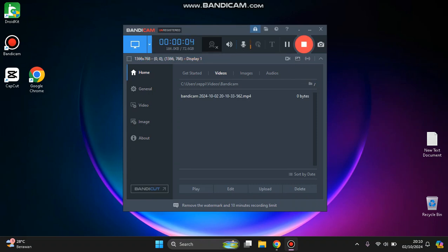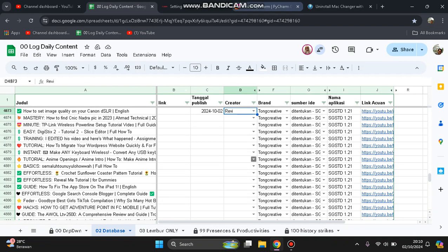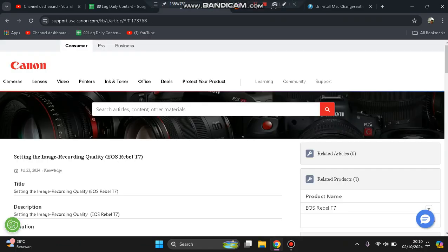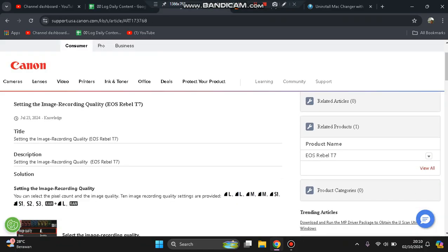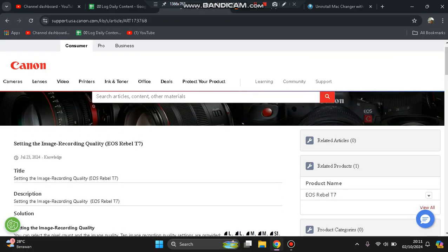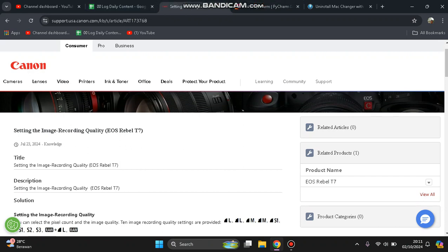Today I'm going to show you how you can set your image quality on your DSLR. I cannot show you from my DSLR, but I want to show you from the Canon official website instead. So let's open canon.com. You can go to support.usa.canon.com.